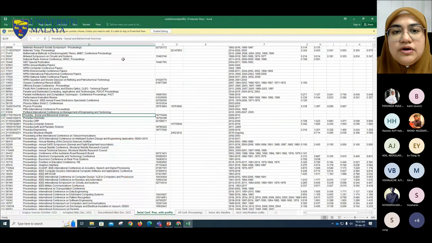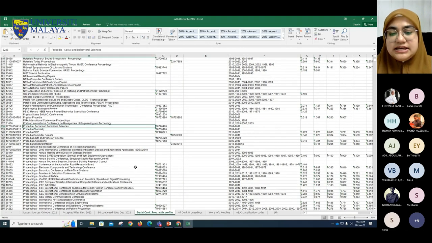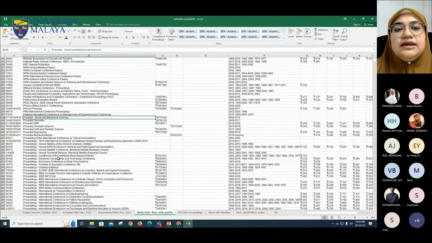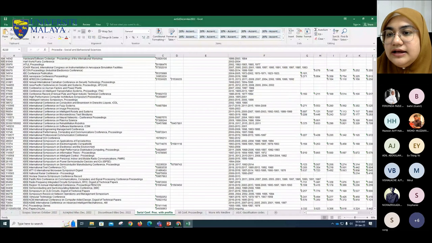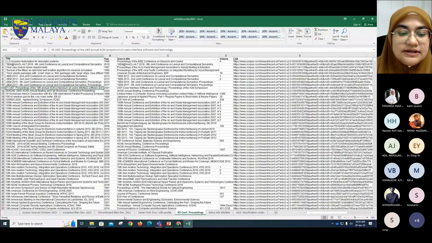So this is what you're going to see. This is the Scopus index journal list. You can search by title if you want. You can also search by conference proceedings.